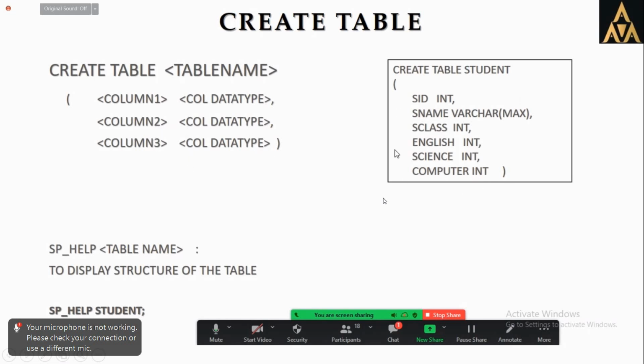Here I use the student one, and what purpose will this help be used for? To give us the structure. It displays the structure of the table. This is the way you will be doing it. Okay, guys, this we have done just now.